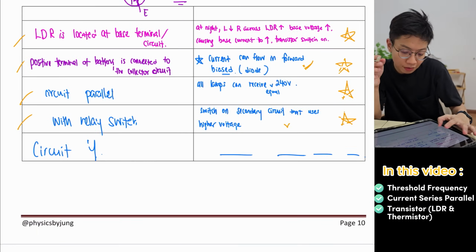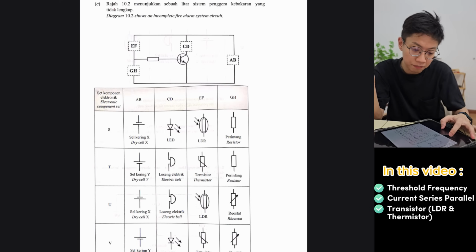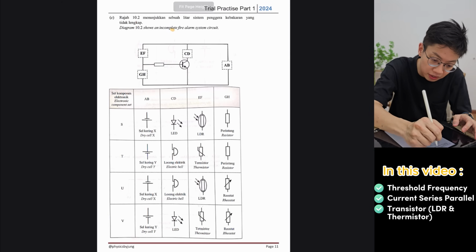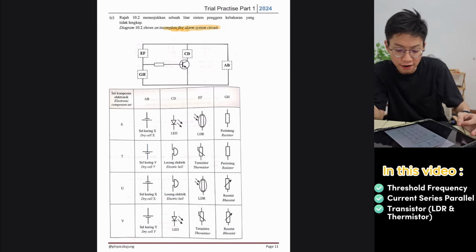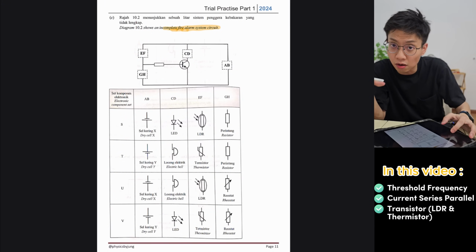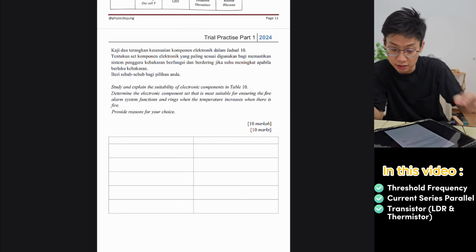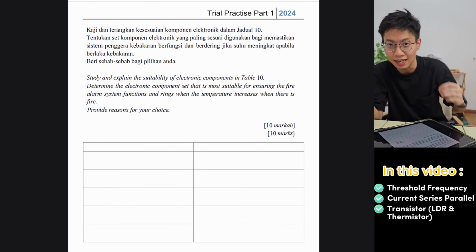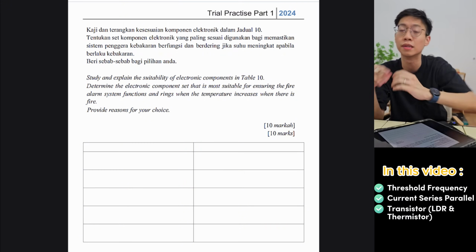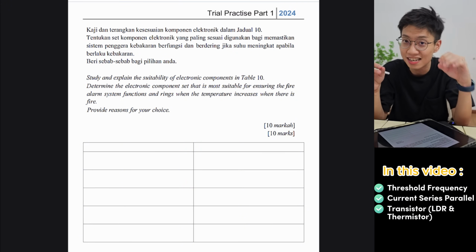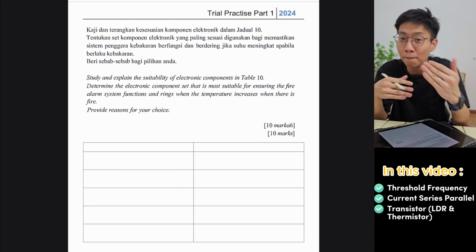Alright, so now I put one more bonus question here. This is actually a fire alarm circuit. So you can feel free to do this question. In these notes, you will see that the answer is provided at the bottom part, so you can compare your answer.